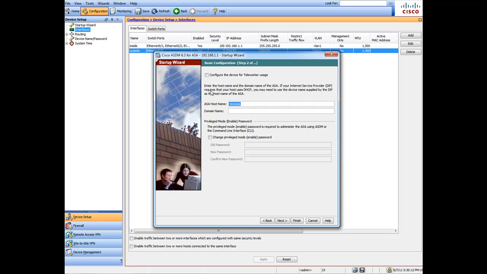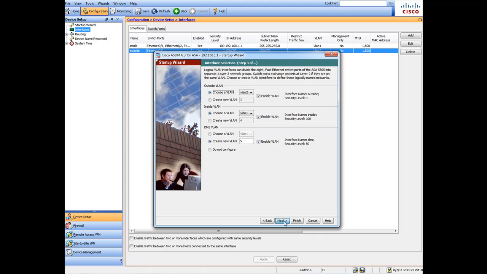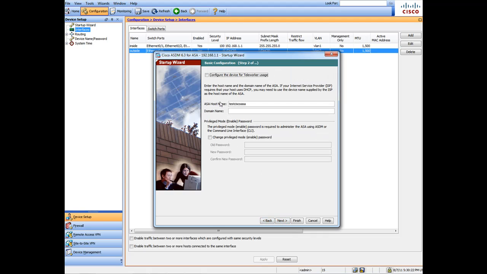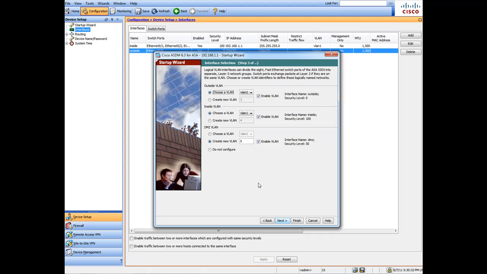And here you can call this, you know, test Cisco ASA. It's basically whatever host name you want to give it. If you're setting this up for a specific location, you can give it that name. Hit Next. Here, do you want to enable a DMZ?